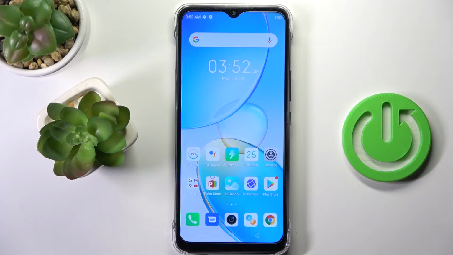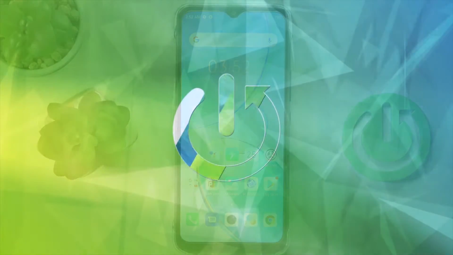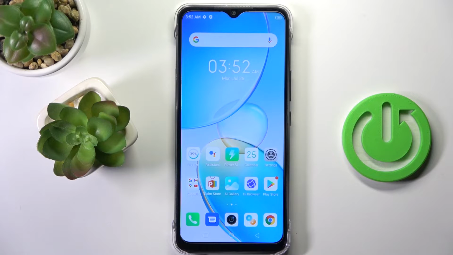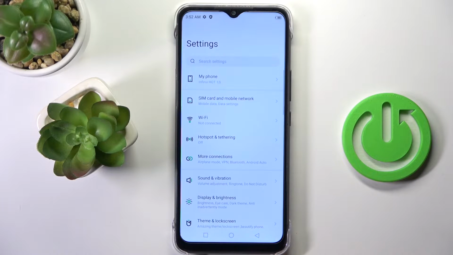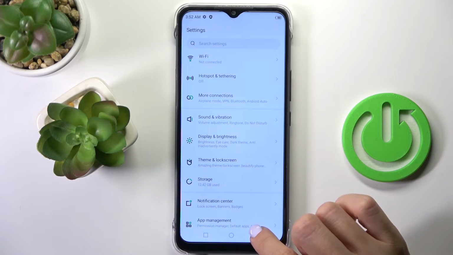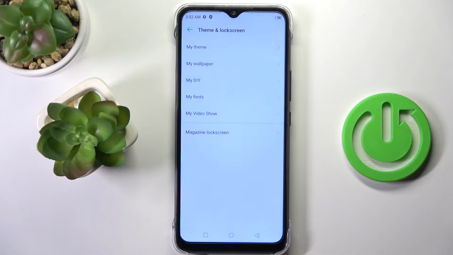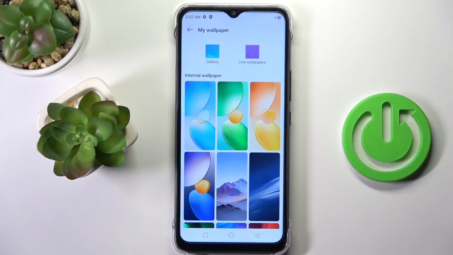In front of me is INFINIX Hot 12i, and let me show you how to change wallpaper on this device. First of all, you have to open the settings, then find and select dim and lock screen, and now just pick my wallpaper.